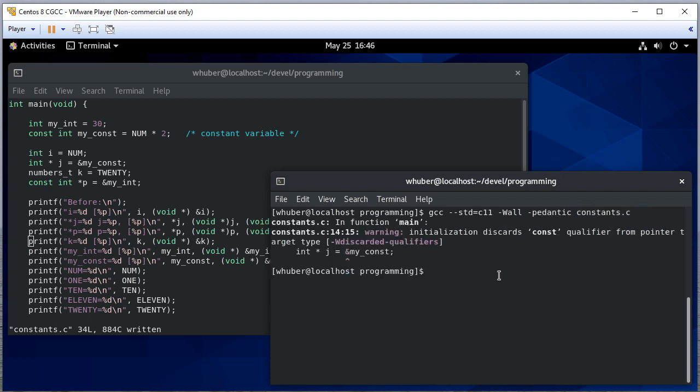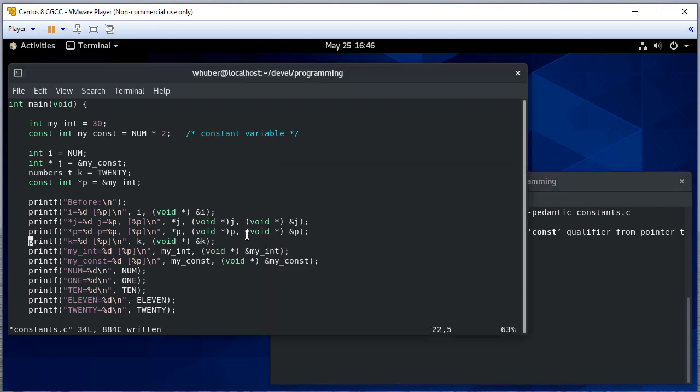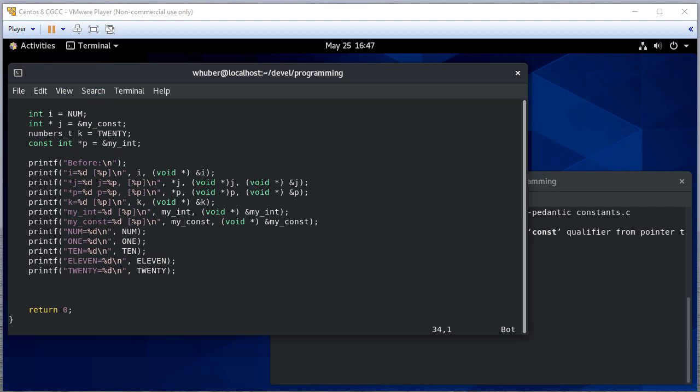And you'll notice we get a warning: initialization discards const qualifier from pointer type. So we have line 14. My const is a constant, and so it wants j to be a constant pointer. And that should make sense, because once we have this pointer to a number, if we use j to modify that value, we lose the constant property of that myConst variable.